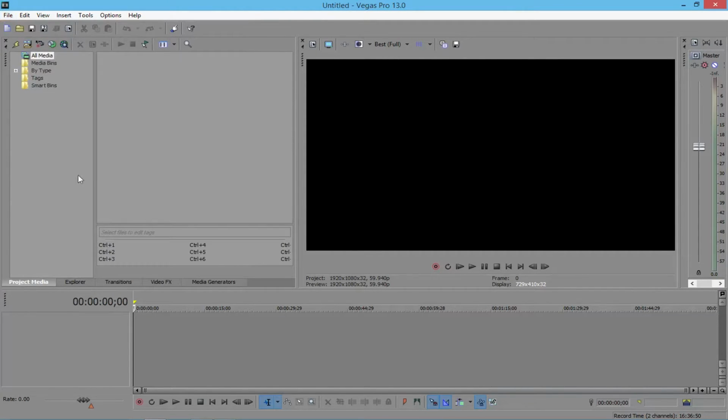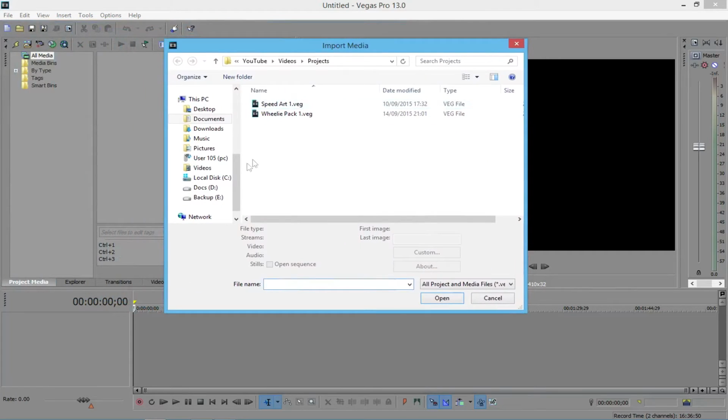To import video, go to File, Import, or you can go to Project Media and then Import Media, which is next to the lightning bolt icon.